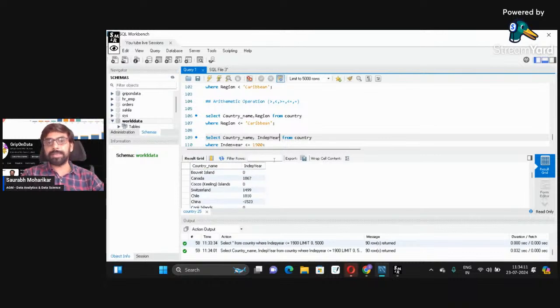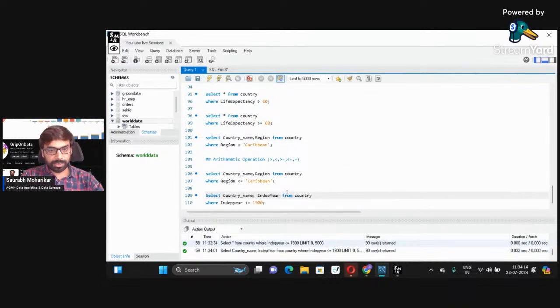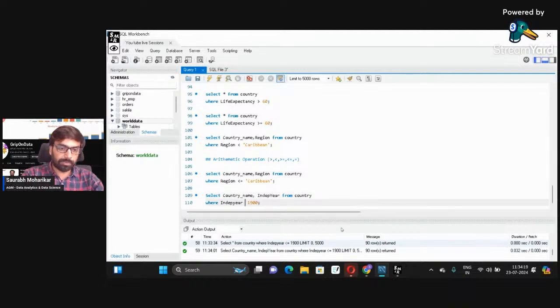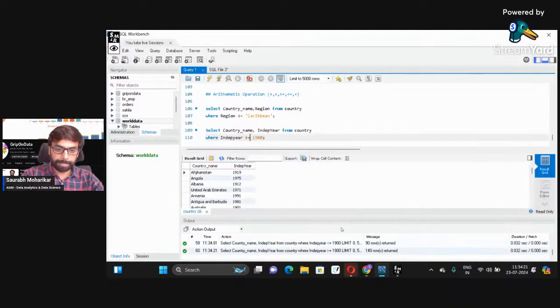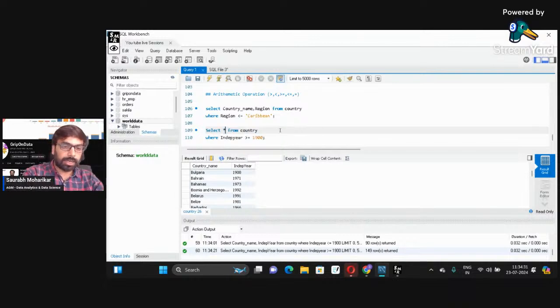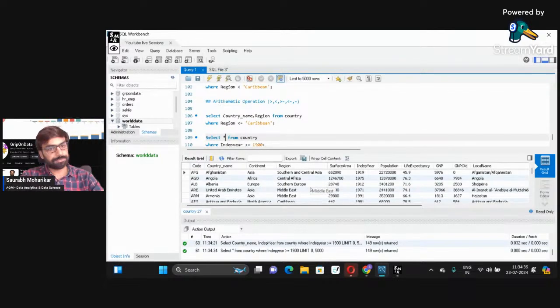I understood a couple of things here. One, that if I just use this, or if I go for greater than or equal to, we can see all the countries which are greater than or equal to. When I was using star, I was getting the entire data, all the columns over here. Okay. Now this is the entire data of all the countries who got their independence after 1900.